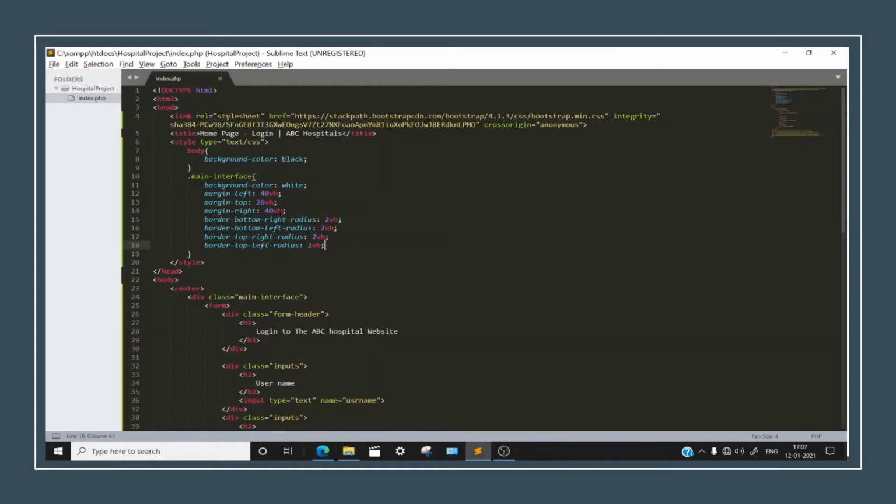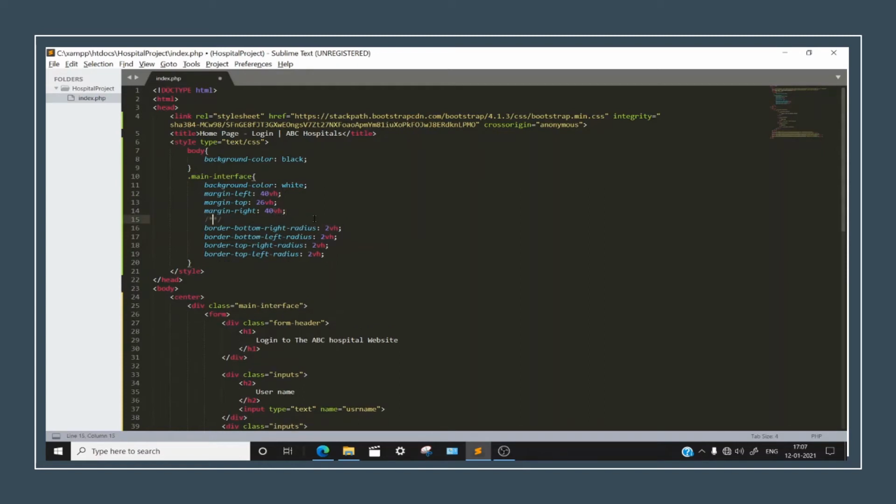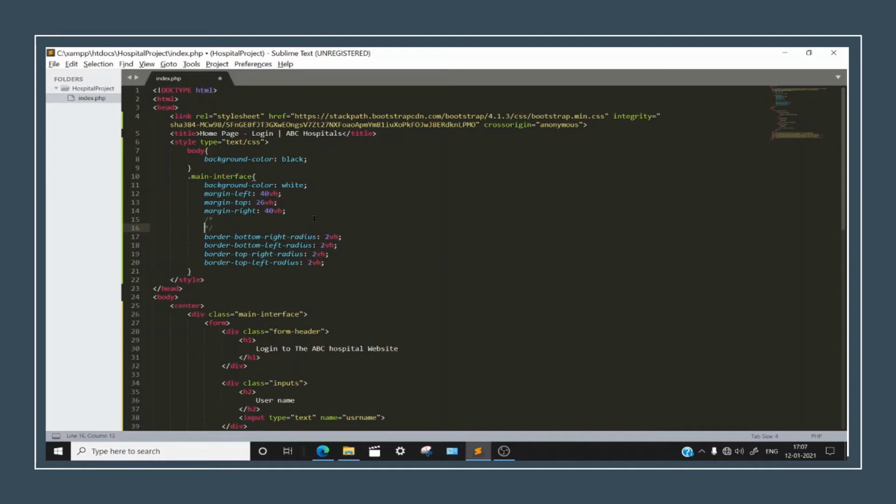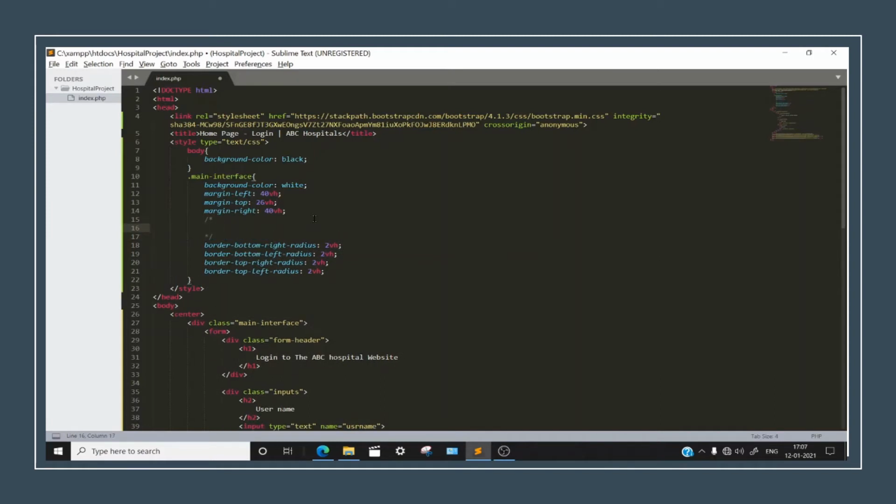Now let me just explain what is this VH. For comments, I will be writing in comments. VH equals viewport height.